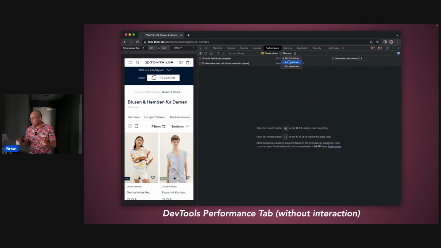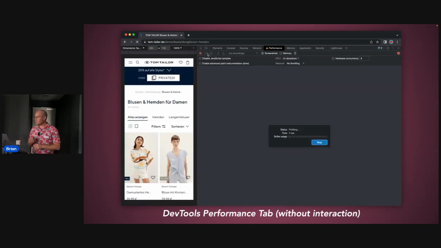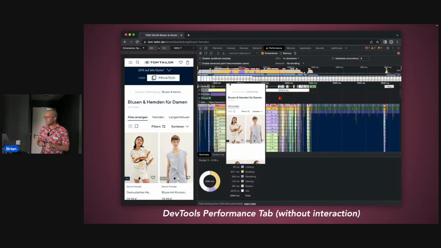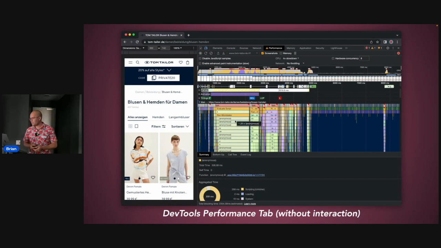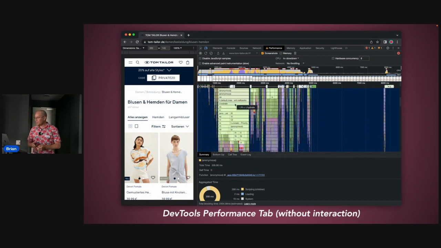So here I'm showing you how to do that in the DevTools Performance tab. Without an interaction, I just go to the Performance tab and reload the page. It usually takes a couple of seconds. And then, without even interacting, I see the long tasks. What we see there in red, the longer the row, the longer the task. Then I can use that information to drill down and see, okay, what are the responsible scripts, or what was leading to that? What caused that?